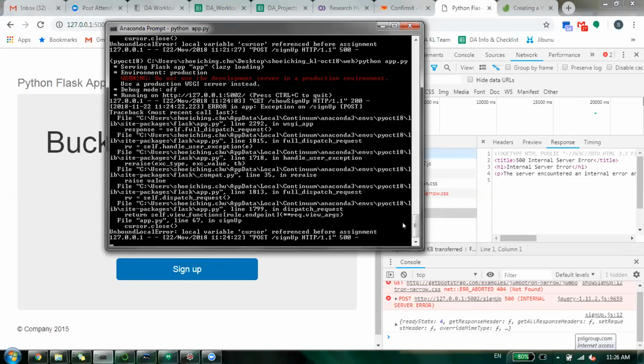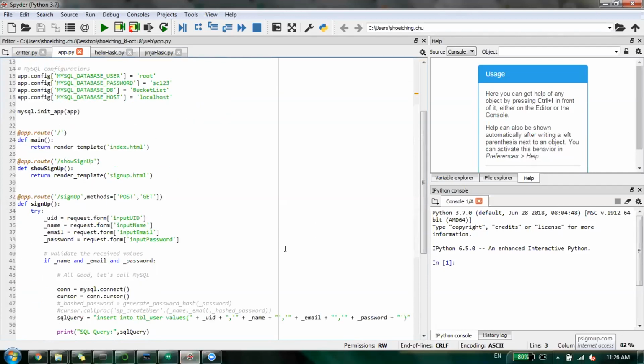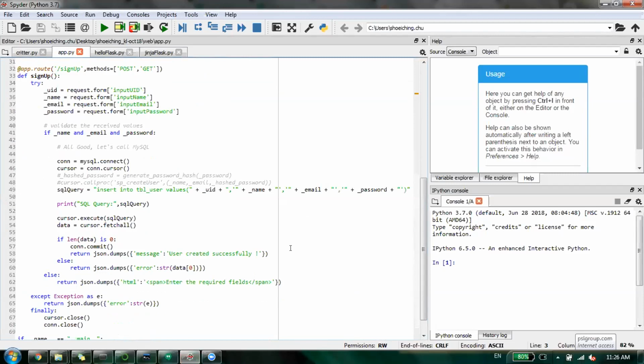Can you go back to the Python code? Okay, so we have the application initialized. Can you come down to the sign up? Here we are using con.mysql connect, and we are creating the cursor with con.cursor, right? And then we are using cursor.execute with the SQL query. And finally, we are using cursor.close and con.close.